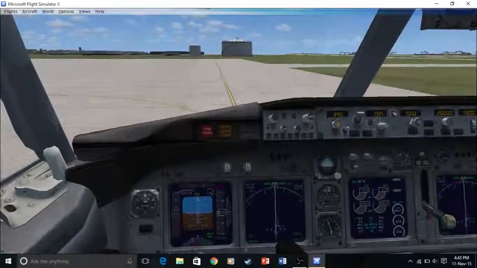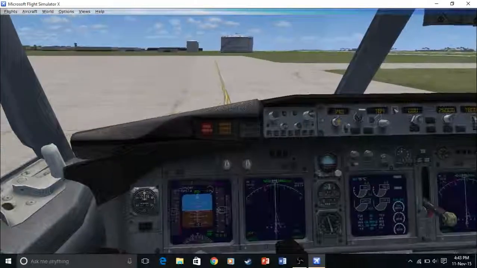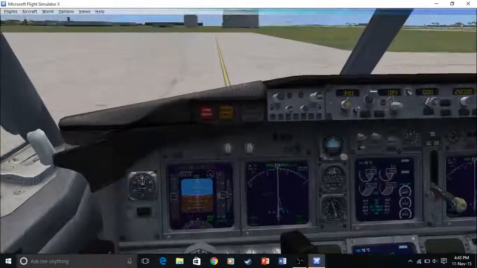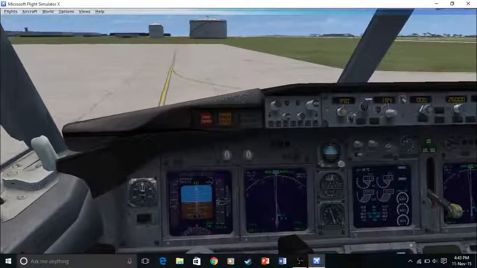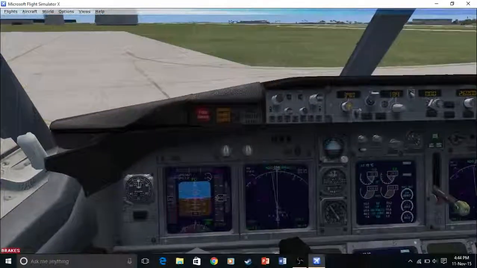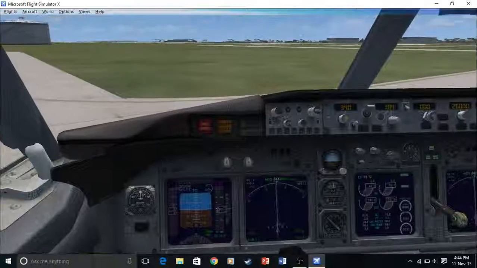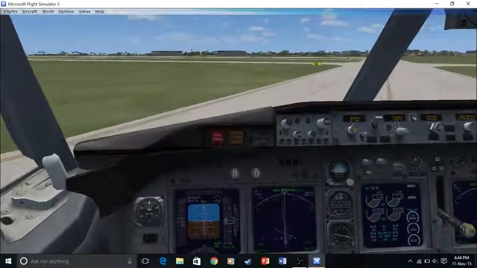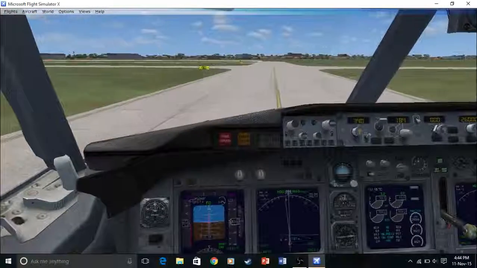Now for this flight, I'm not gonna use ATC because they're really frustrating. They ask you to tune into this tower and that tower, and seriously, it just gets completely frustrating. So I'm not gonna use them for this tutorial.